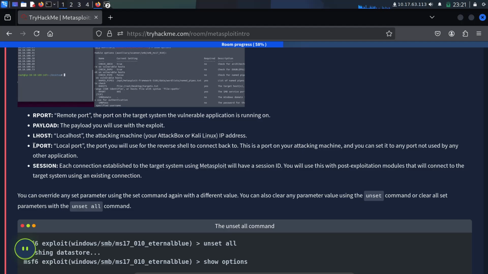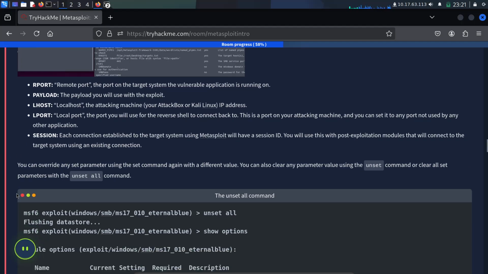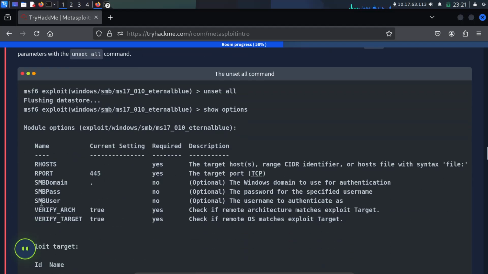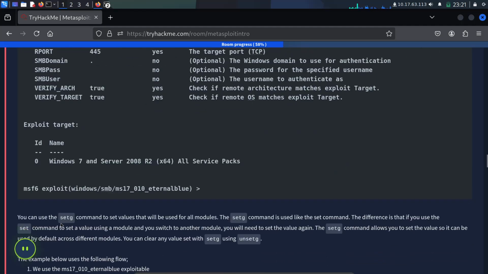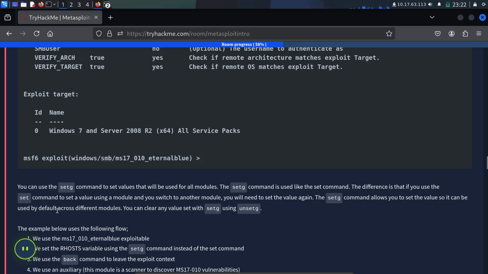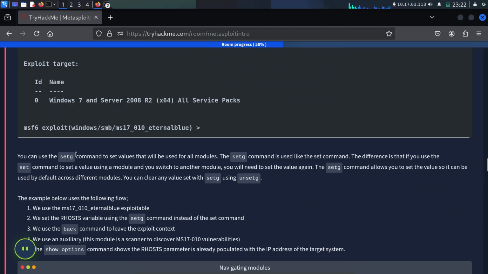Once a connection is established to the target system, Metasploit will have a session ID. You can override any set value by using the set command again with a different value. You can also clear any parameter value using the unset command, or clear all set parameters with the unset all command. SMB user, RHOST, RPORT, SMB domain, SMB pass, SMB user, verify arch, and verify target. Exploit target, as you can run this, use it.